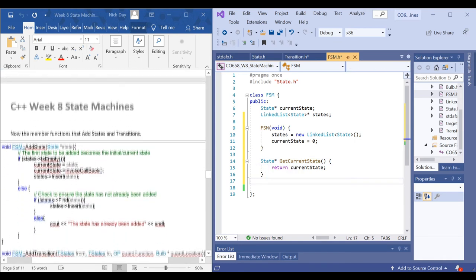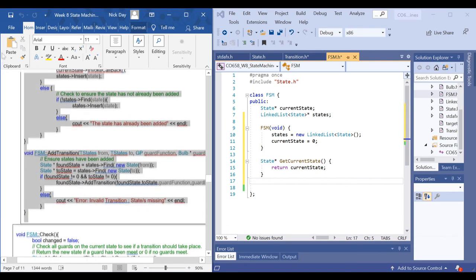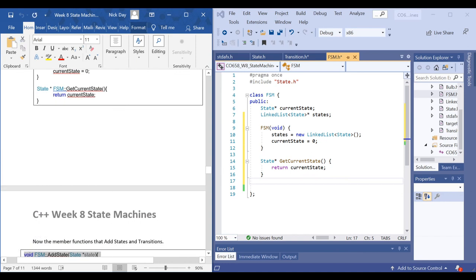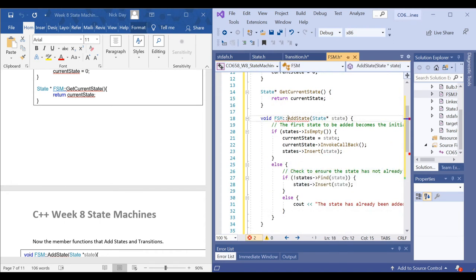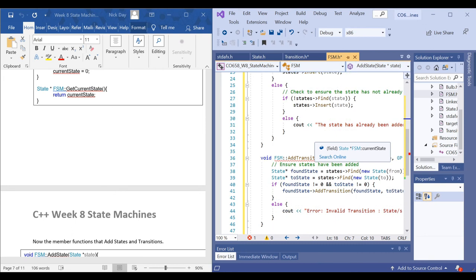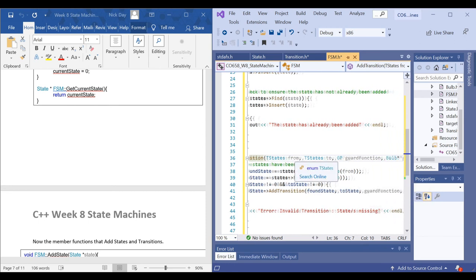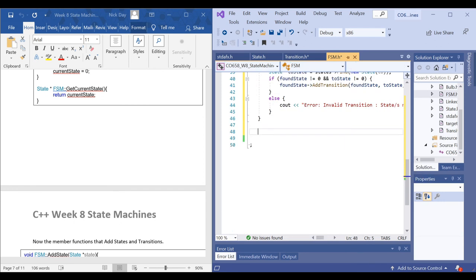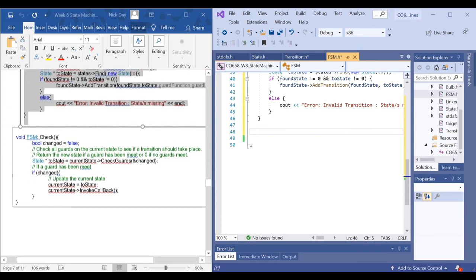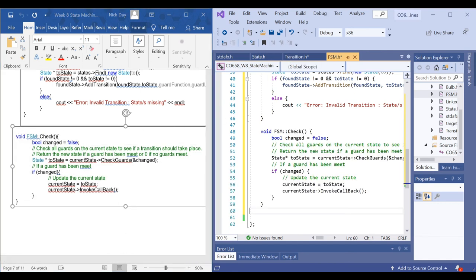And then we've got quite a lot of code here. We've got the add state method for inserting a state. And then we've got add transition, which takes the state that we come from and the state we go to, as well as the guard functions and location. And I think there's one more I need to add. There is a check as well, so let's add that in here.